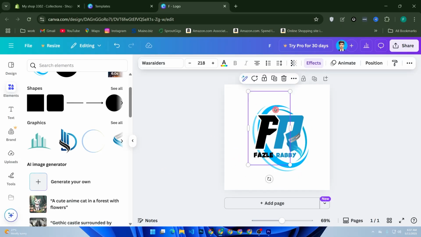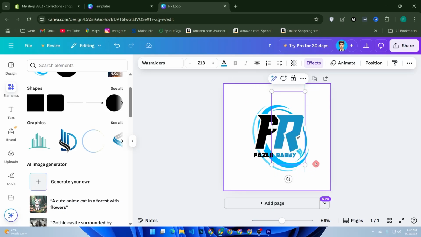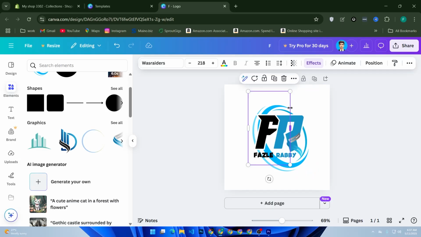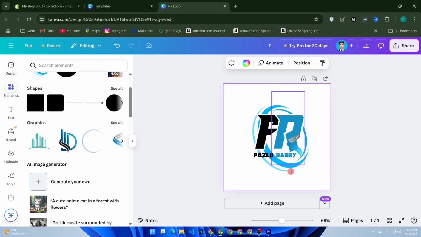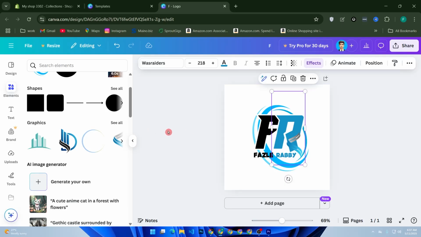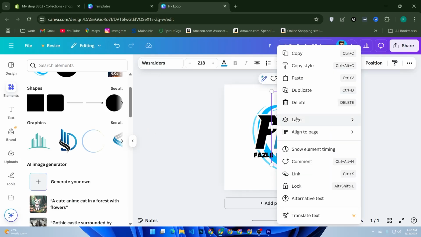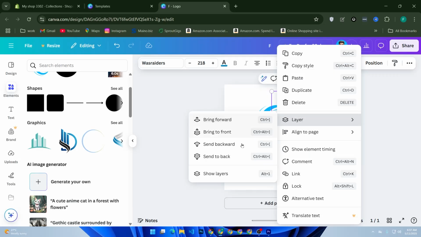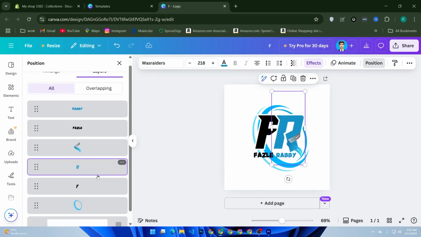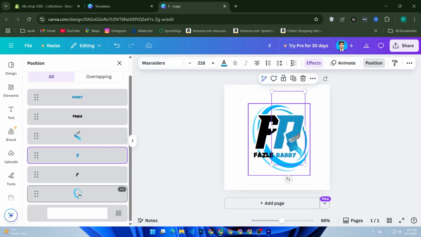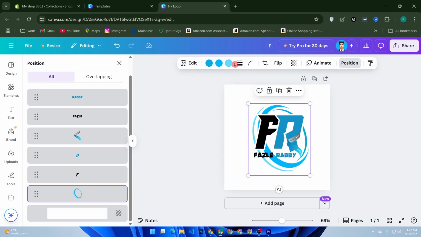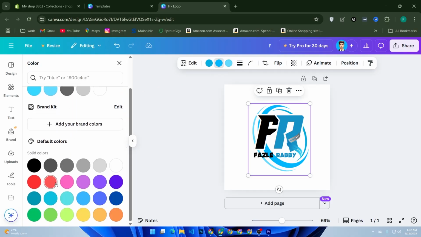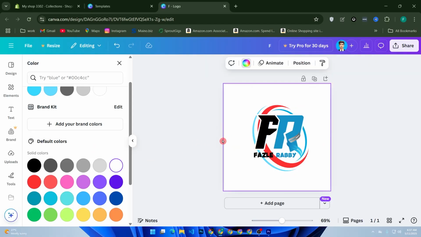You can change the color of the shape, choose the shape, or go to layer option, then show layers. Select the option and change the color. Go to color section and pick a color like red. Looks like that.